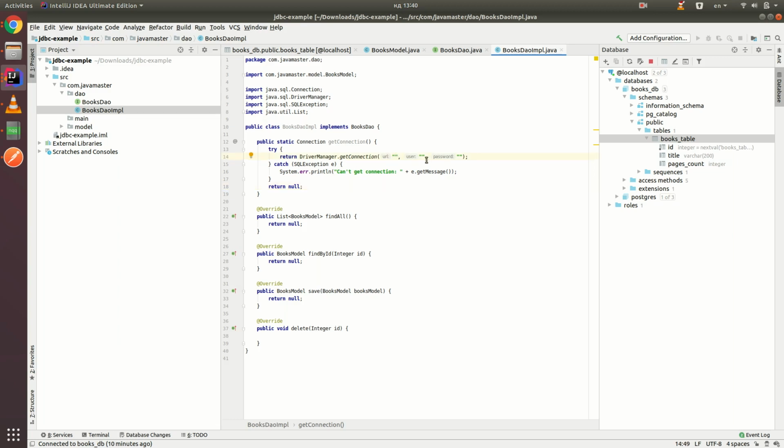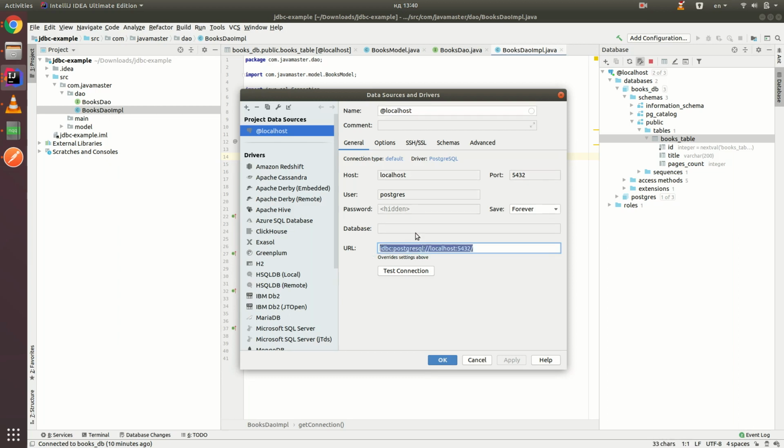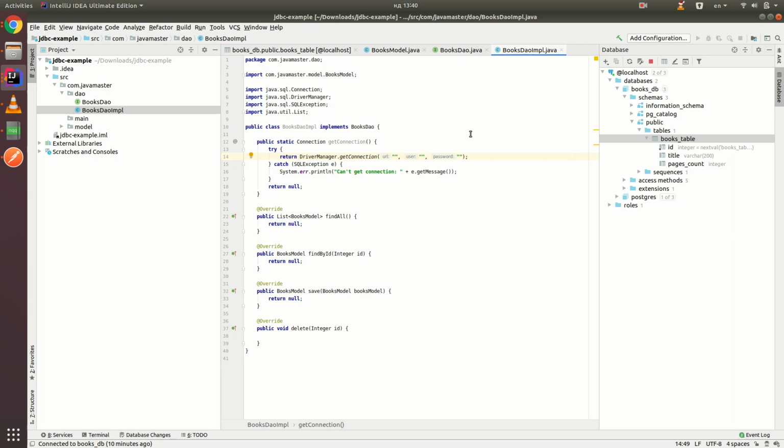So we need to provide a URL, username and password. I just get the credentials from my IntelliJ. But you can just provide it yourself. All you need is specify JDBC at the first, then you need to specify a database. If you use MySQL database, just specify here MySQL. Then if you host your database on a local computer, just put here localhost and a port which your database is listening. By default for Postgres it's 5432. For MySQL, as far as I remember, it's 3306 or something like that.